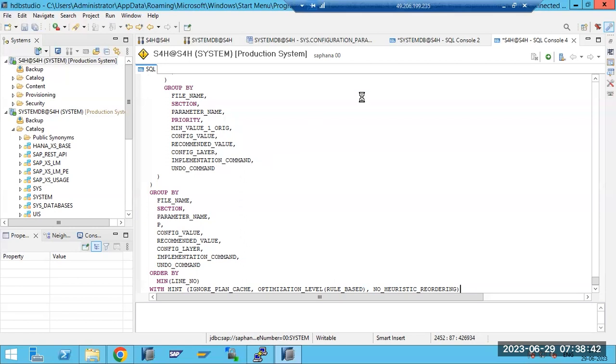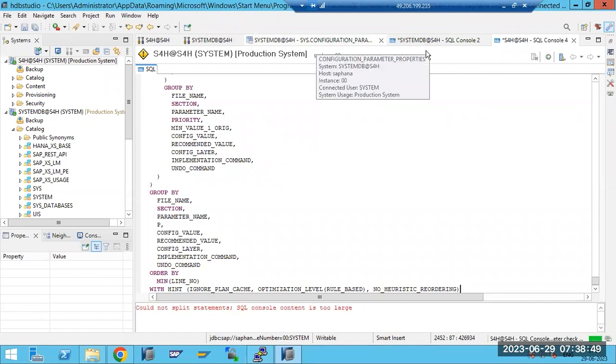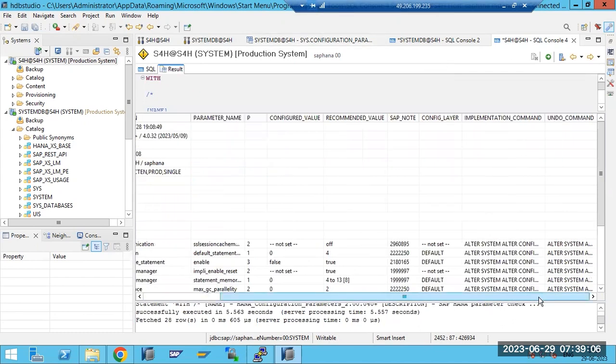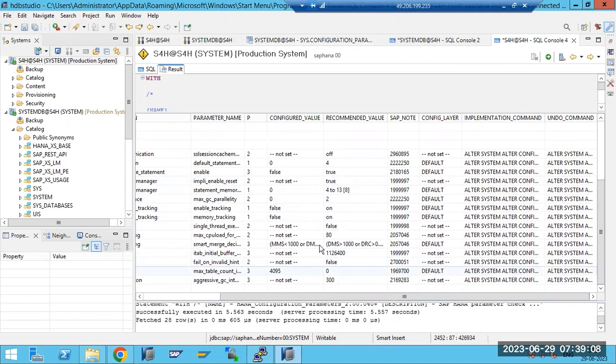Same as when we changed the memory parameters. For example, you can take the memory parameters: global allocation limit, statement memory limit. You should know these parameters by heart, because most companies may ask you, can you tell me the memory related parameters? Definitely you have to tell that. See here, in the tenant DB also we have a few parameters we need to set. These are the many parameters.